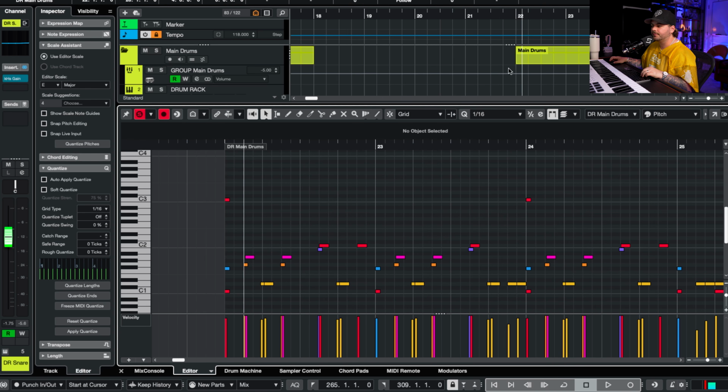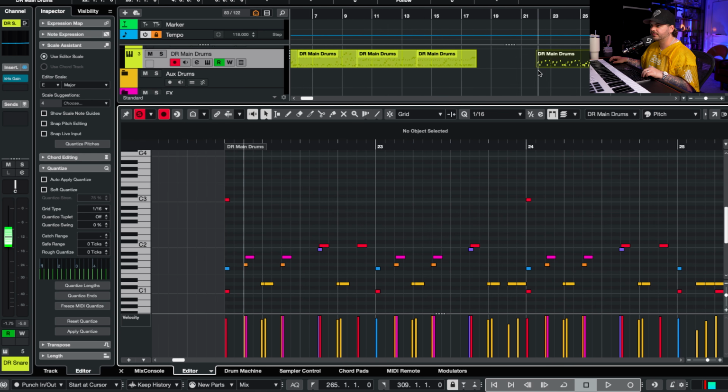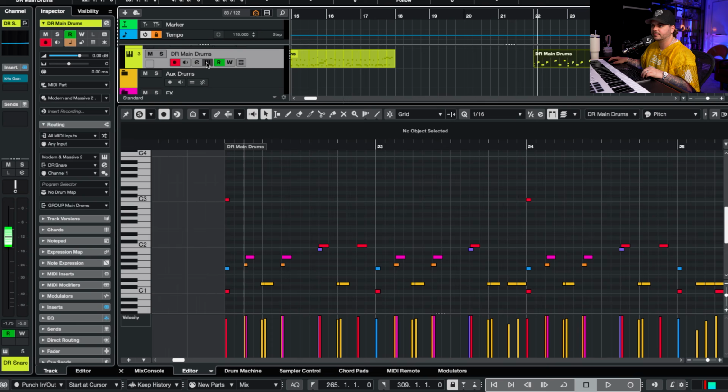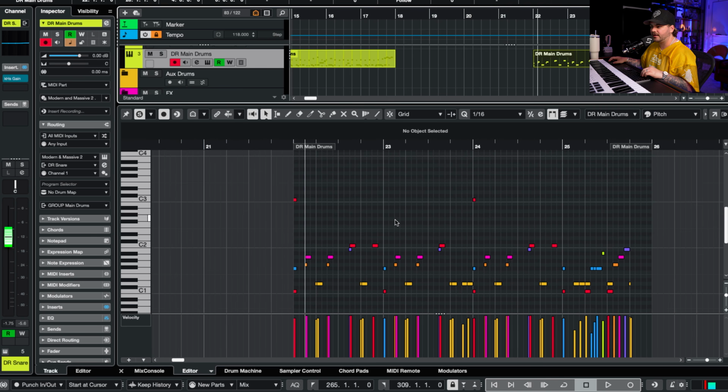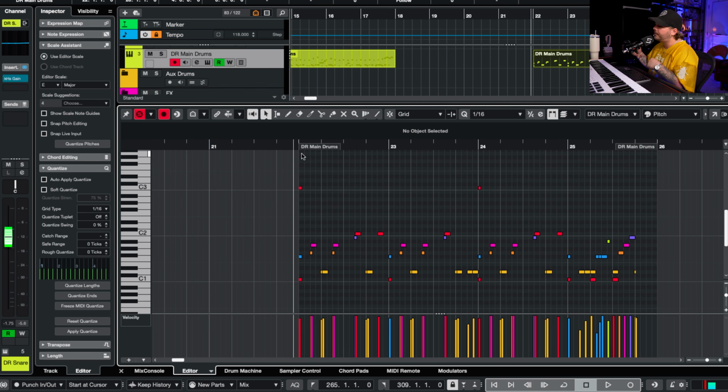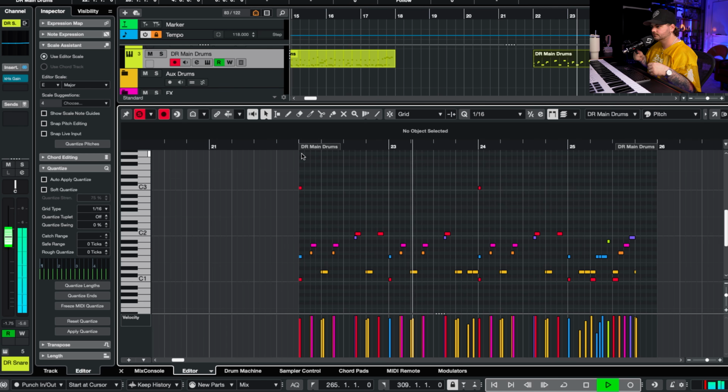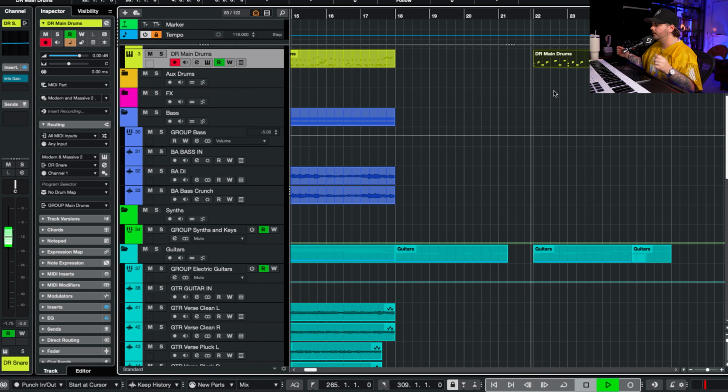So here's what we have for drums. We are starting with the, what was that preset? I believe it was the Rock Song 4 Bridge 6. It was one of them. But then I just added some of my own changes. We're doing a big kind of tom buildup. So that's what we're doing. We put that with the guitar.